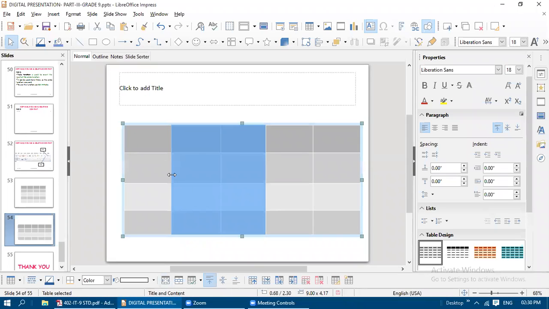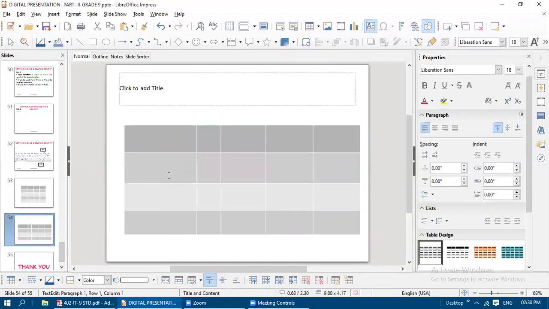See here, place the mouse pointer over the vertical line of the column I want to change. See, the first column I want to change the width. Just click and drag it to the right side. The width is changed. See here, the width of the column got changed.